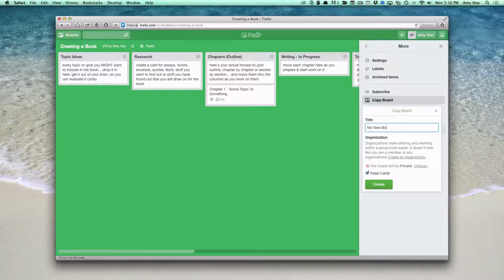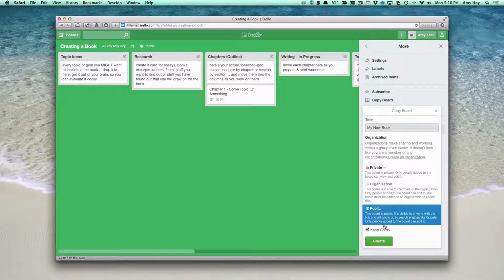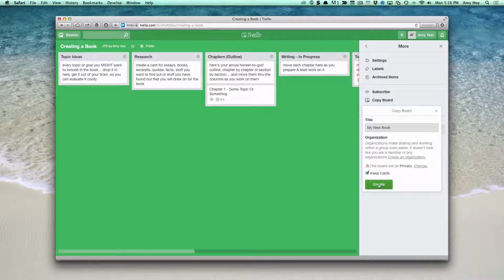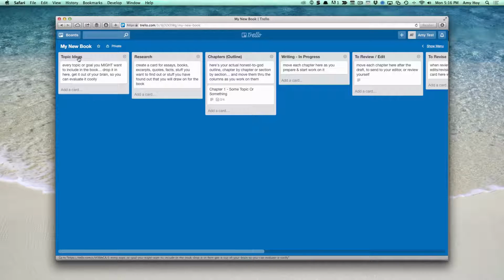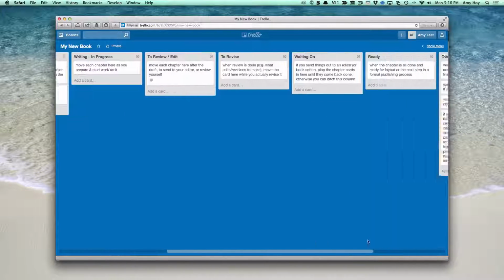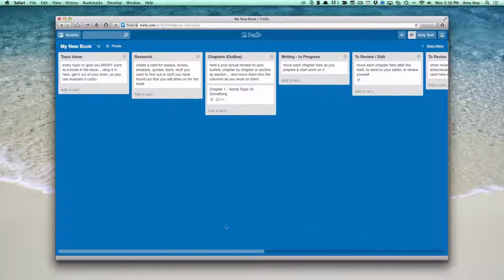Say my new book. Give it a name. You can make it private or you can share it with people. I'm gonna leave it private. And keeping the cards is a good idea. So keep cards, create. Ta-da! Now here's my copy in my private account of the book workflow. So you can see here that I've left helpful notes in the workflow to show you how to use it. And I'm also going to walk through it with this video.